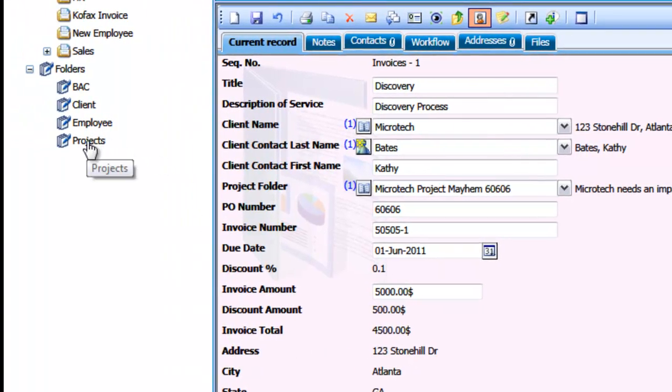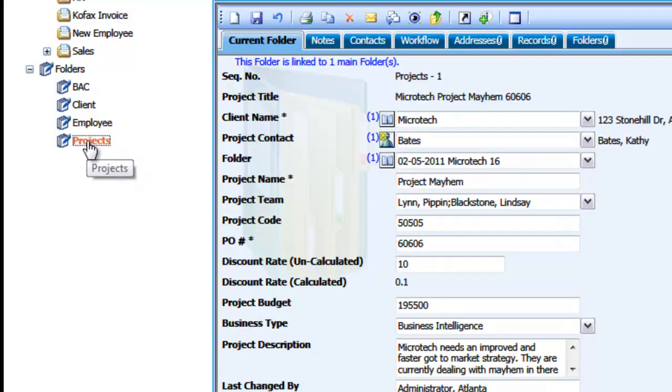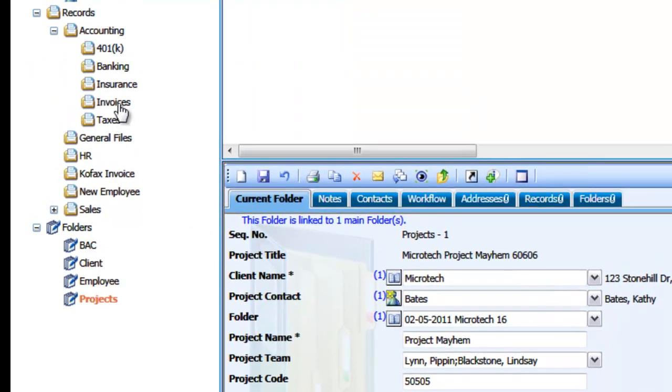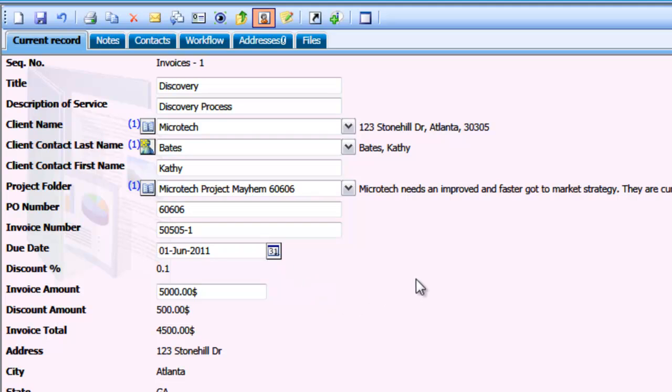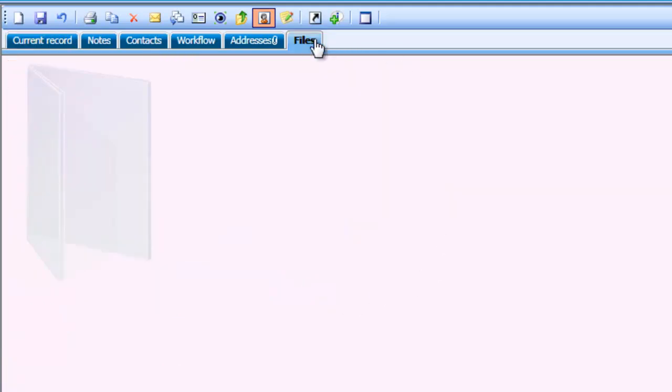Next, let's take a look at our projects folder. You can see here our project budget, which was $200,000, has now been updated by $4,500. So let's go back to our invoice record, and we're going to create the invoice now for this registration.